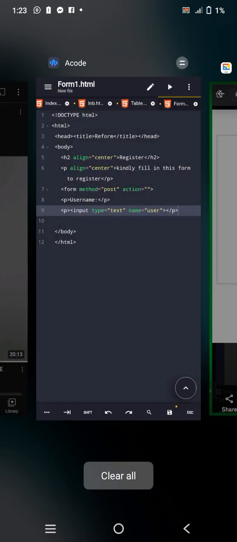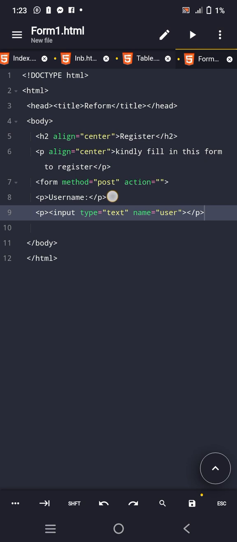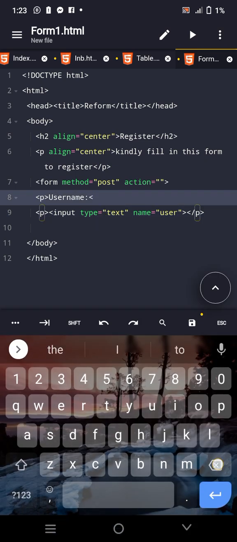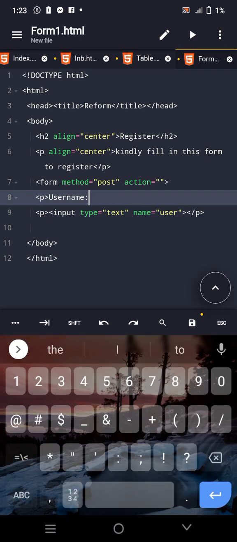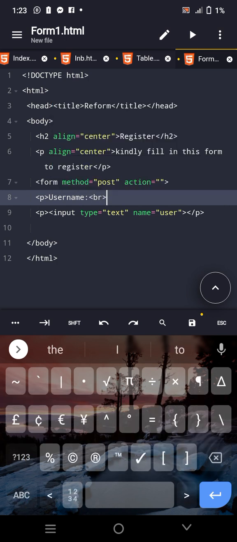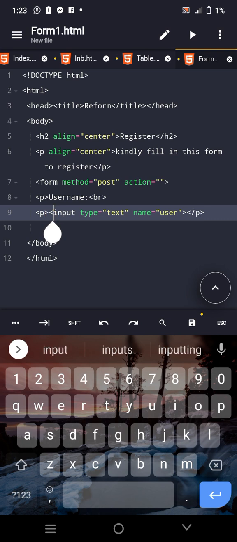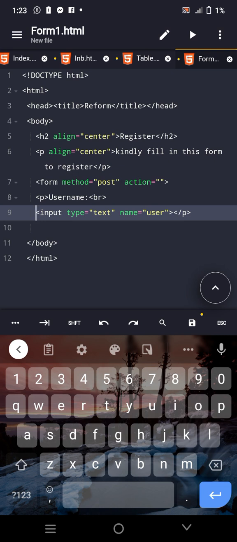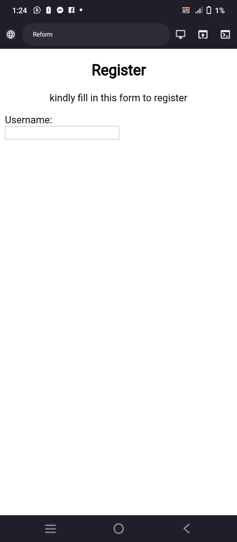So what do we do there? Very simple. We're going to apply our break. I'm going to remove this closing of paragraph, apply my break, which is BR, then remove this paragraph. Now the closing of this is still okay. Now save it, see what happens. You can see it is now very close. So I added a break to the next line.